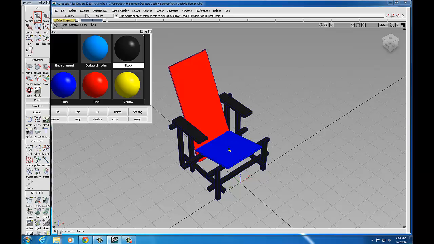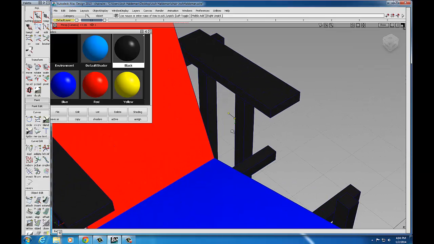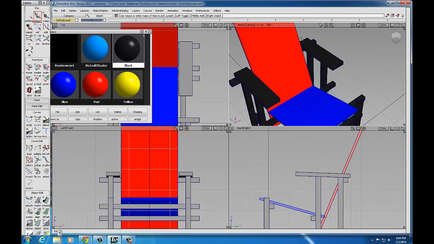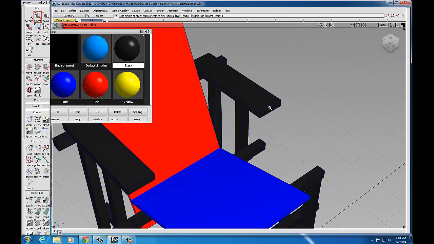Now, the last part of this lesson is probably the trickiest part. I usually quiz my students to see if they've been paying attention to some of the ways that Alias works and some of the tricks that are available. But in order to assign the yellow shader, say for instance I want to put it on the ends of the armrest, you can see this in the other views. If you turn the hardware shade off, you can see that it's just on the ends.